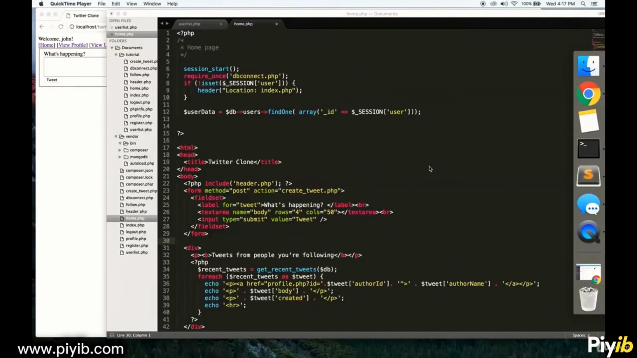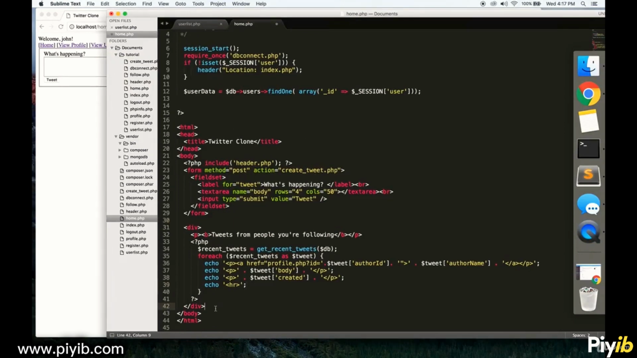So welcome to part 15 of the MongoDB tutorial series. In this video, we're going to create the newsfeed on our home page. So the very first step is copying this block of HTML. It's a div. We have this header here saying tweets from people you're following, and this little block of PHP code. We're going to write a function in just a moment called getRecentTweets, and you pass in the database.